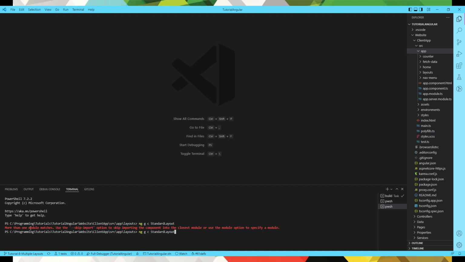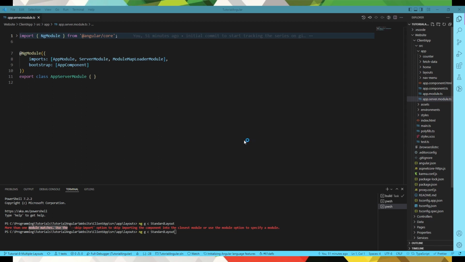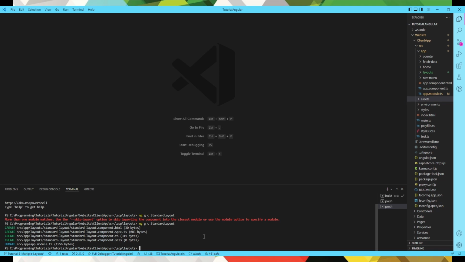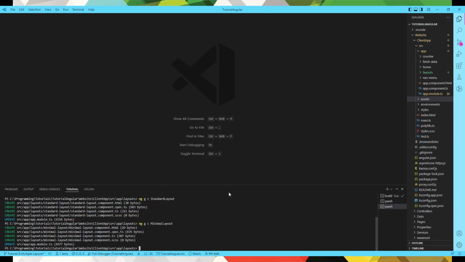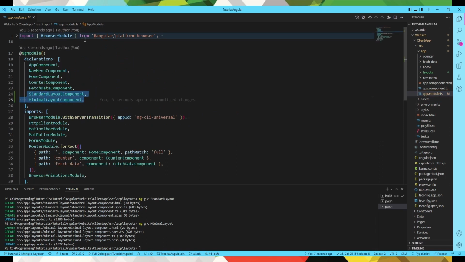The reason we're getting the multiple modules error is because of the server one that still exists. I'm going to go ahead and delete that from the source so we can stop dealing with that. And let's try this again. Okay, you can see we've gotten it to actually create this time. Now let's create our minimal layout. Okay, perfect. Those should be in our app module already, which you can see that they are.